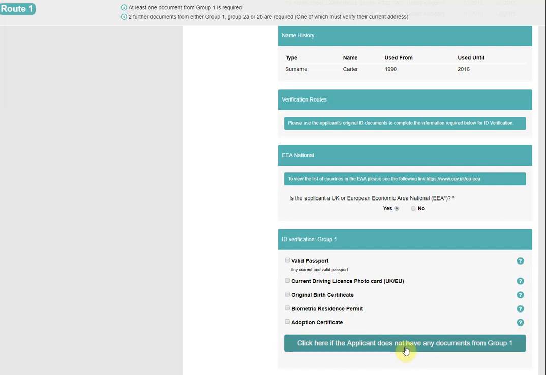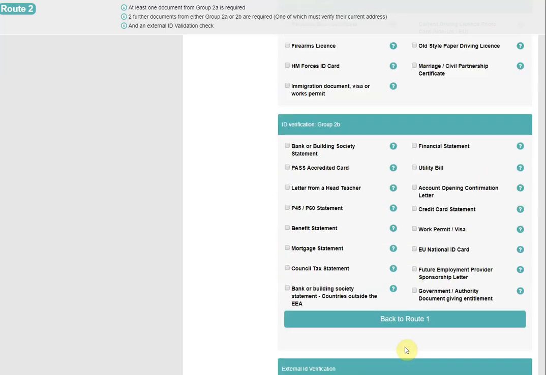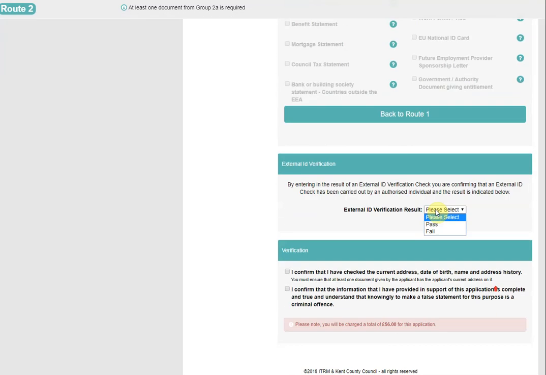If the applicant cannot provide sufficient ID to meet Route 1, the ID verifier should select the button Click here if applicant does not have any documents from Group 1. Upon selecting this will then display the relevant ID groups for Route 2. Route 2 additionally requires the ID verifier to complete an external ID verification check by checking the Verify Identity button.